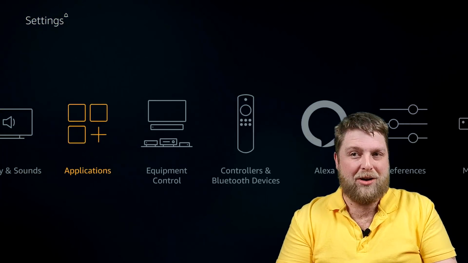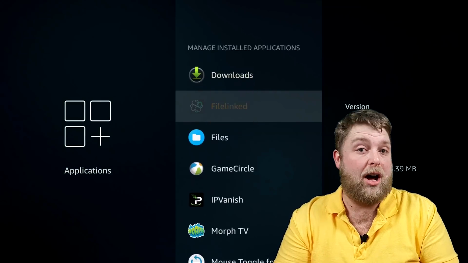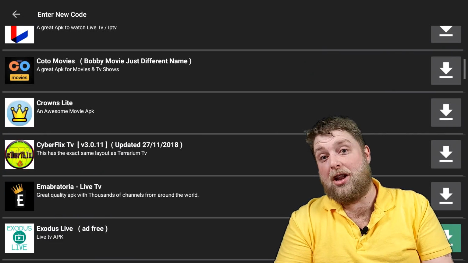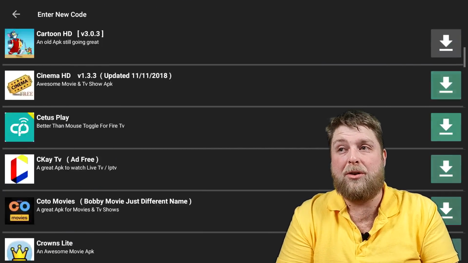So I'm going to go into my applications, and obviously SHOWBOX needs to be deleted now because it's just gone. Which, it lasted a long time anyway, to be honest. It lasted a lot longer than I thought it would.